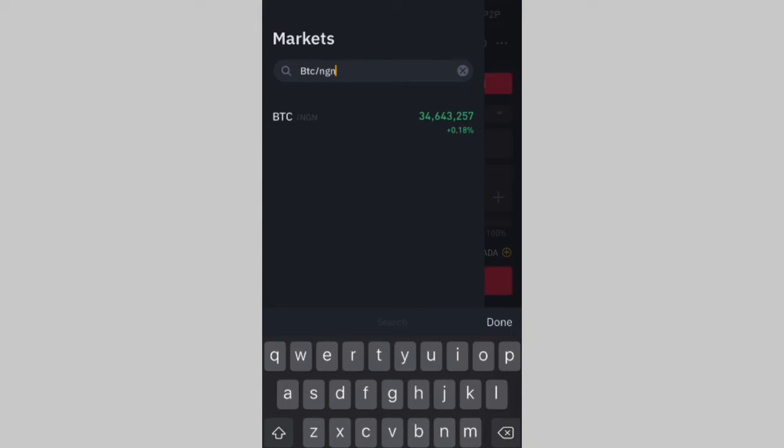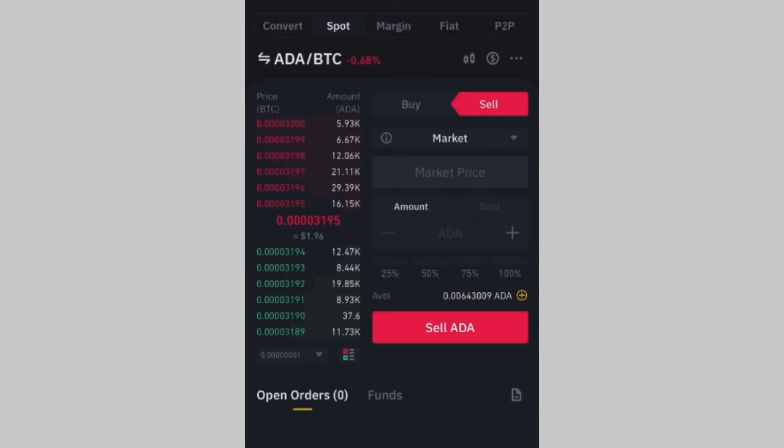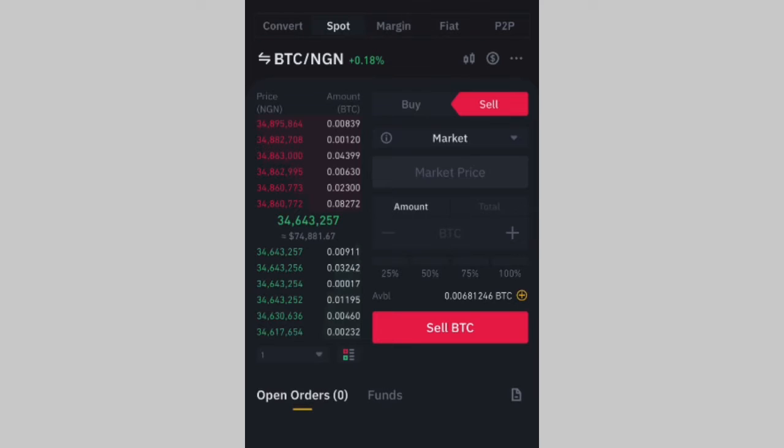NGN is Naira. You can see here it is showing us that one BTC in Naira is 34,643,257 Naira. So I'm going to tap on it right now, and it shows me the information about BTC/NGN. Let's say, for example, you want to sell your BTC to NGN. You come to sell right here. You don't go to buy, you come to sell.